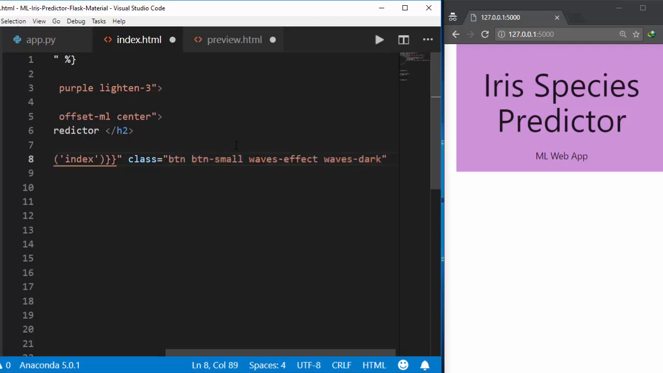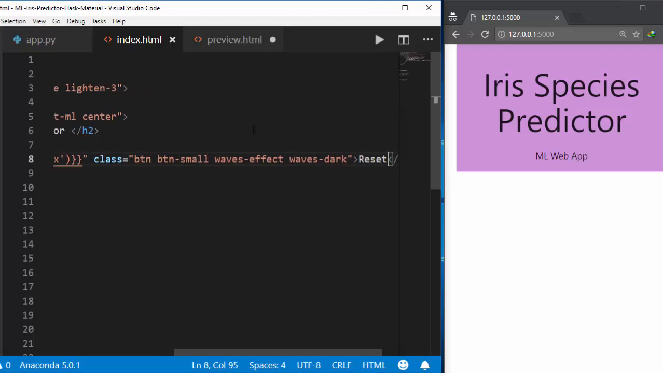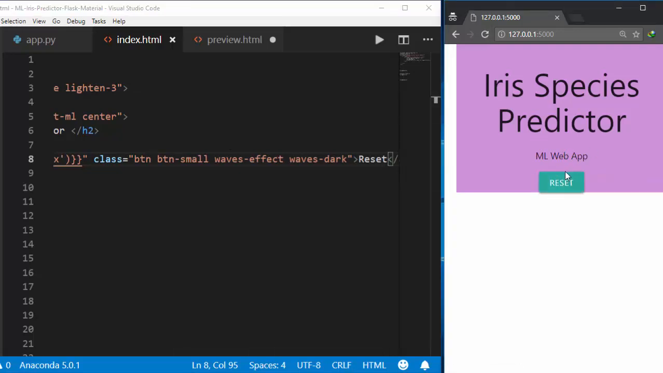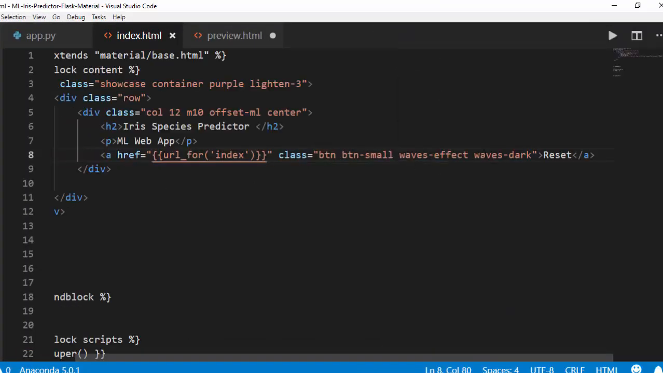Perfect. So now let's call it reset. It's going to reset it perfectly. So if I go back and I refresh it, we're going to see that we have our button here, right? Perfect. So let me duplicate this thing here. I'll duplicate this for the next one.